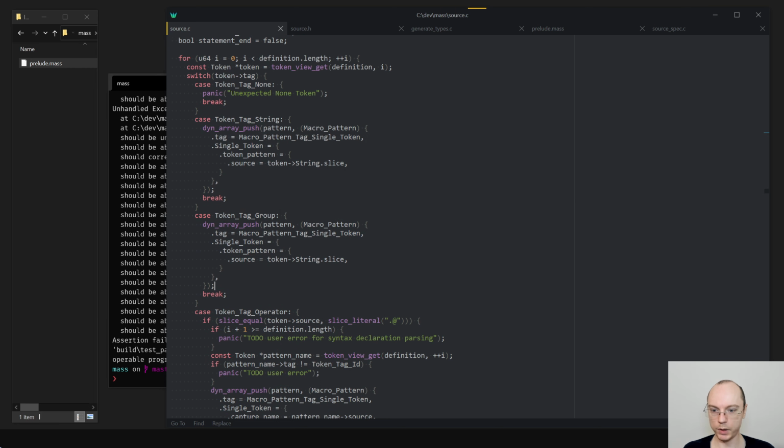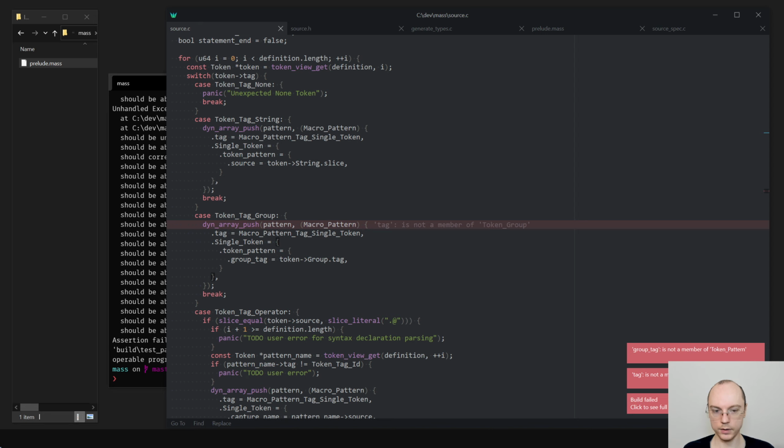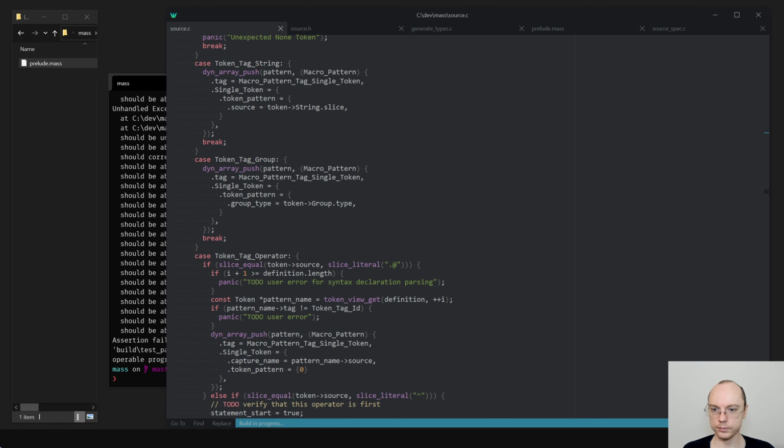So dynamic array push, macro pattern, token source is, we say, group tag is token group tag. Tag is not the member of token group. Is it like this? Yeah, it's group type. I need to fix that. It should be group tag. Okay, so that is pretty straightforward.